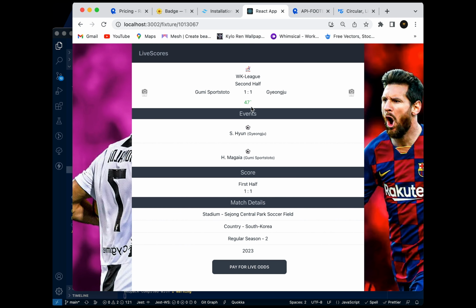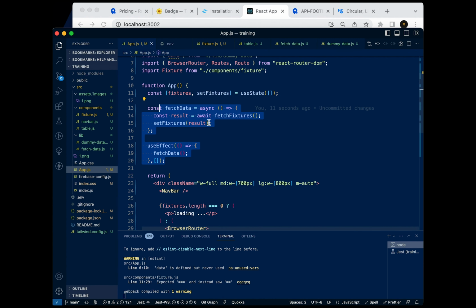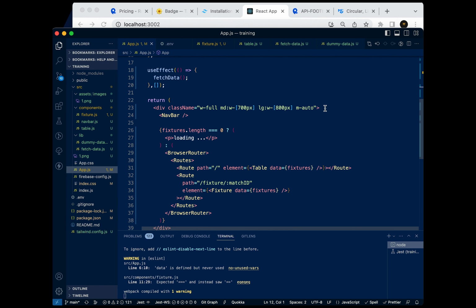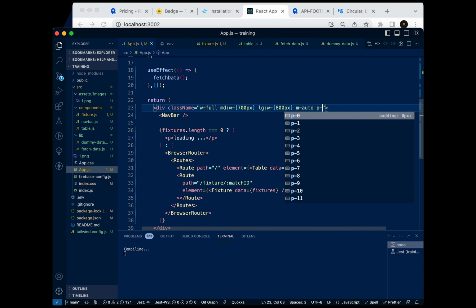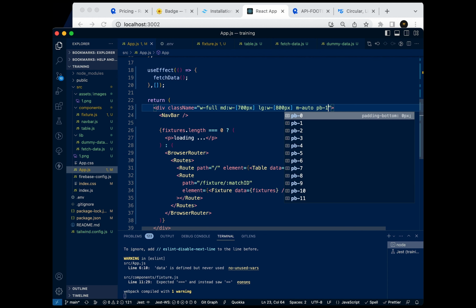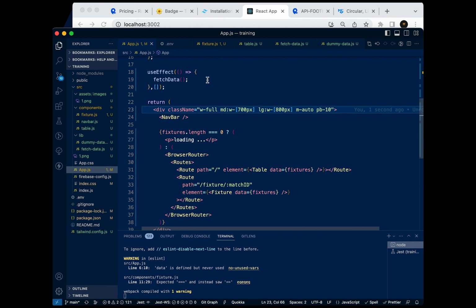You can see the events of each match. If we go back here, it was showing us a loading. So what we're going to come here and do, we need to do a bit of padding at the bottom. Padding bottom 10. We will design the footer and put it down here. I think that will look much better than this. So we know that is okay.